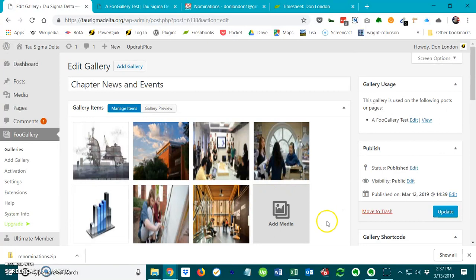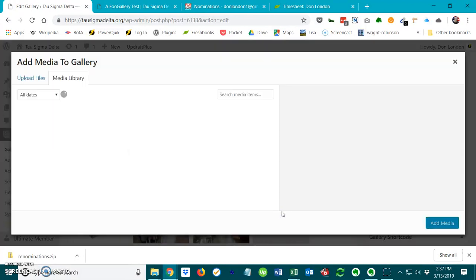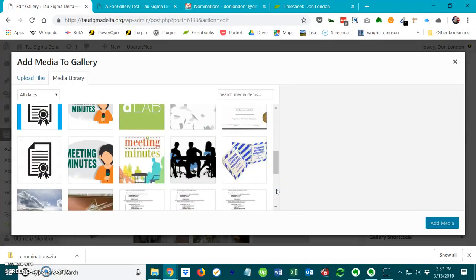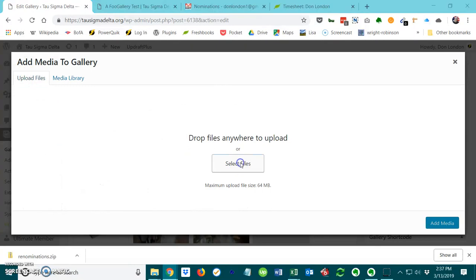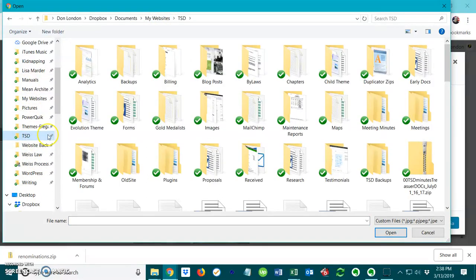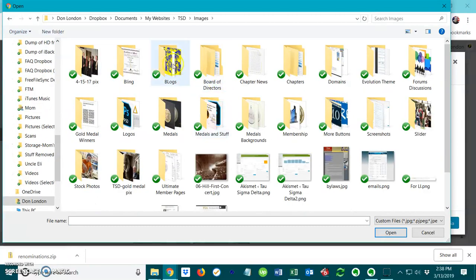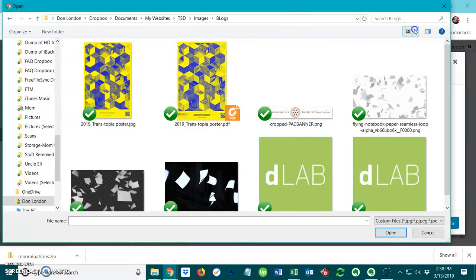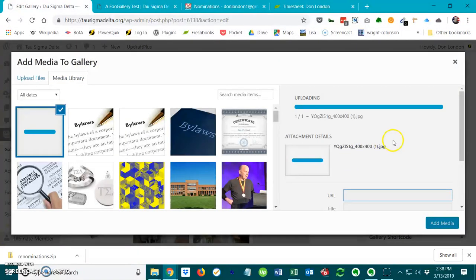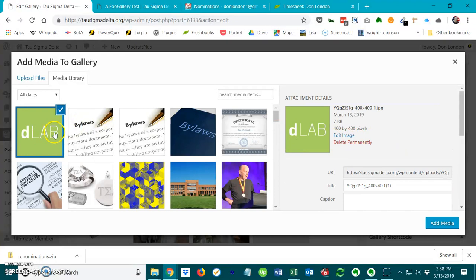But let's say you simply want to add a new picture. Okay, so you just click here, Add Media. So you can use a picture from your gallery that you already have, or you may want to upload a new one. So let's select a file, and let's just pick some random picture like this, and click OK. And there it is. You can see it's been added to the gallery.